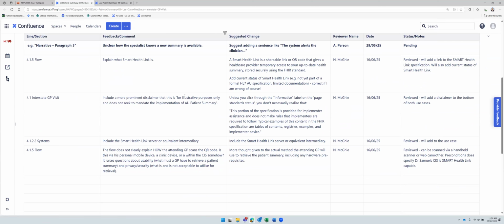The next point was clarifying disclaimer and illustrative nature of use cases. So there was a call to make it more obvious that use case diagrams and flows are illustrative and not implementation mandates, which we agreed with. So what we've done is we've included a persistent disclaimer at the bottom of both use case pages, just to make it clear that this is an illustrative approach and it's not a mandated HL7AU standard. And then the next point there was include the Smart Health Link server or equivalent intermediary. And we agreed with that and we've added that to the use case.